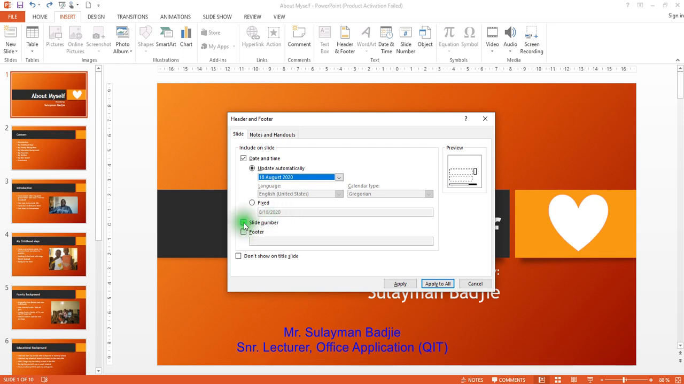Here is the slide number, which is the next one you should choose. If I click on this slide number, you will see that it adds a slide number on the right side of the presentation. For the footer itself, I am going to write about myself, since that is the title of my presentation. So I'm going to write there, About Myself.